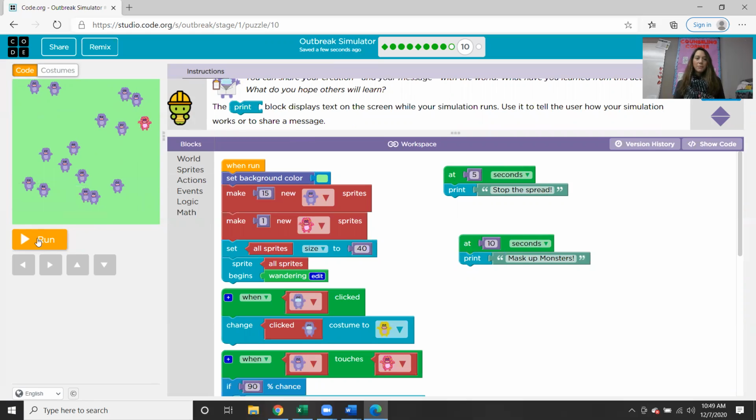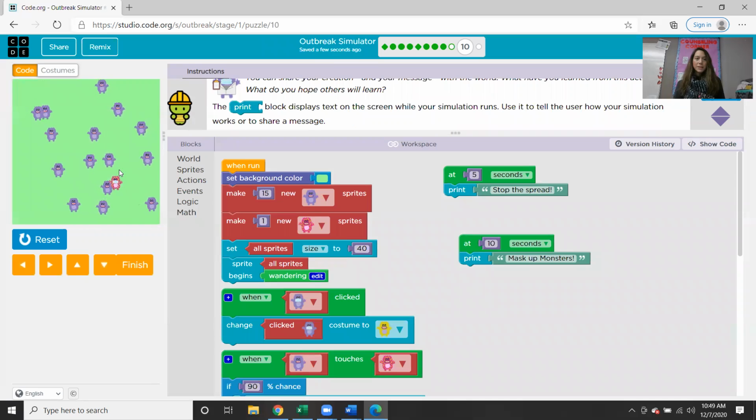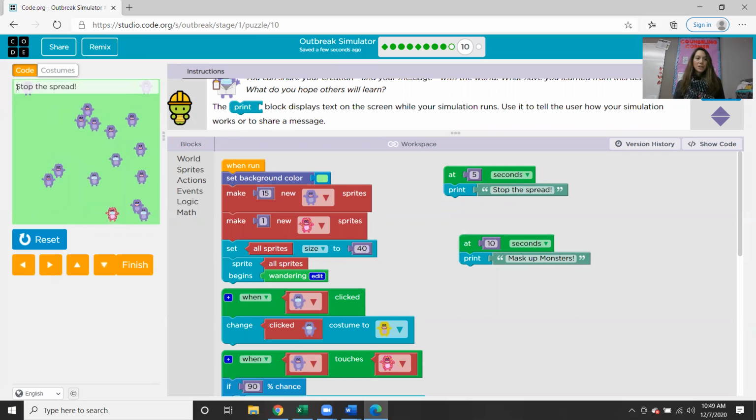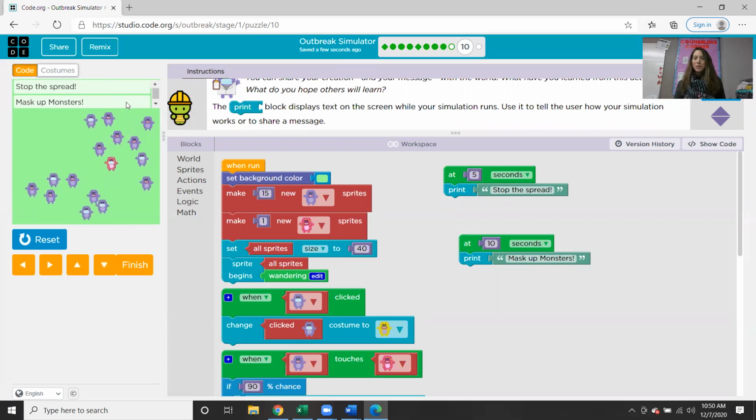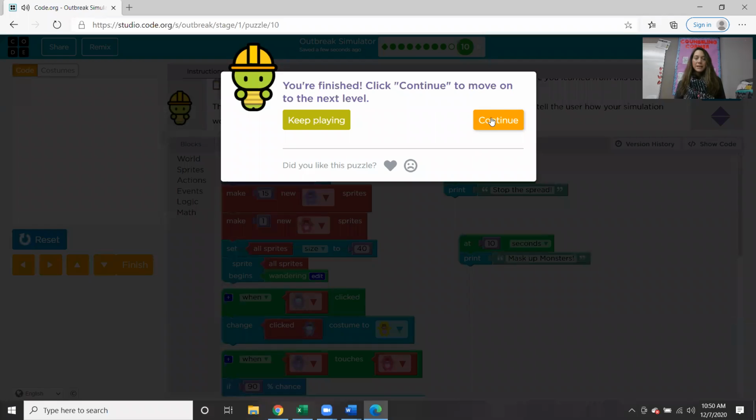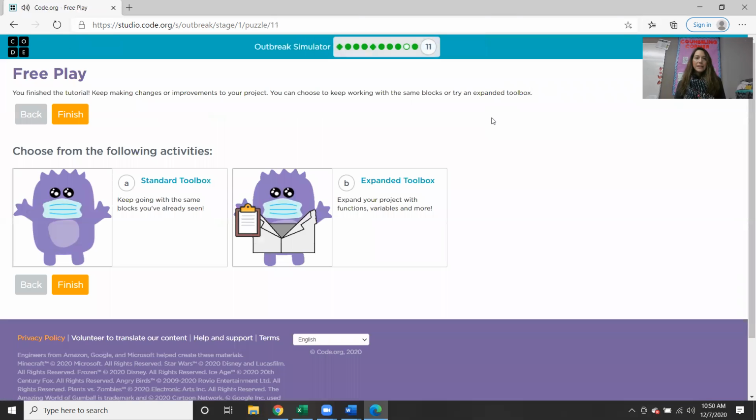Okay, so now I'm going to run my simulation. Let me hurry up and mask up my sick one so he doesn't start spreading it to other monsters. And look, it says stop the spread. And then at 10 seconds, it's going to say mask up monsters. So I just added a little sign with some text. So you guys can do that when you're done. Press the finish button and press continue. And that is actually the end of the hour of code.